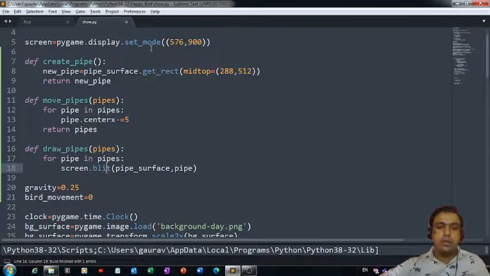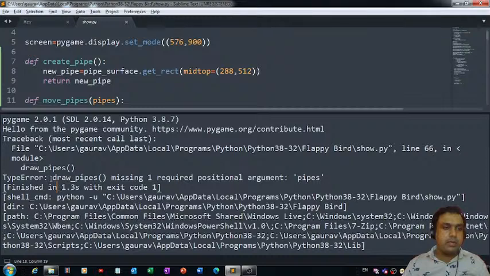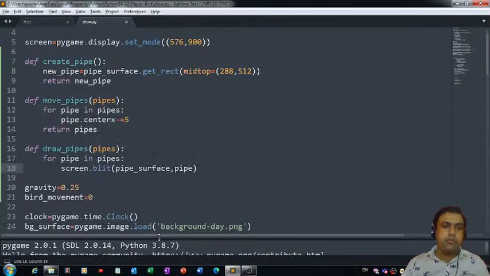So it is throwing an error, right? What's the error? draw_pipes missing one required positional argument. So is there anything which I'm missing here? Let me just check.